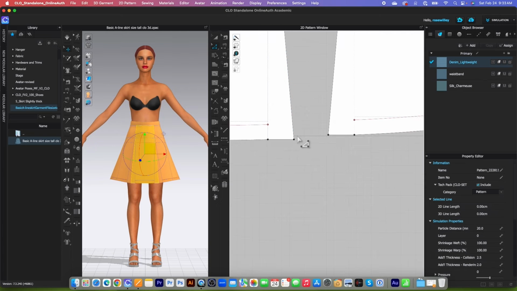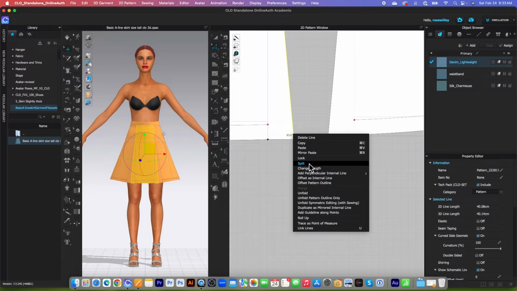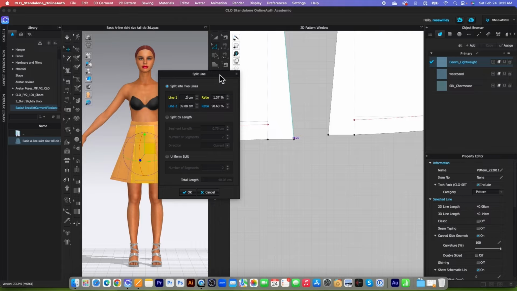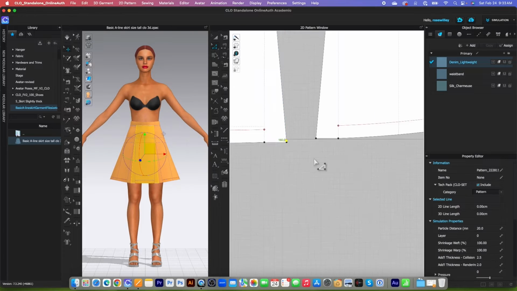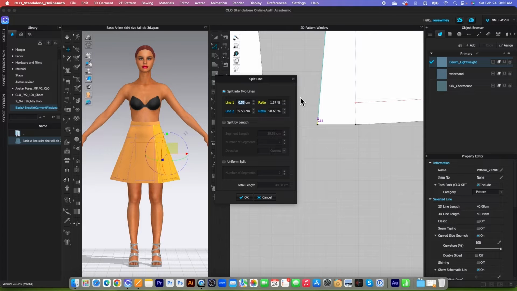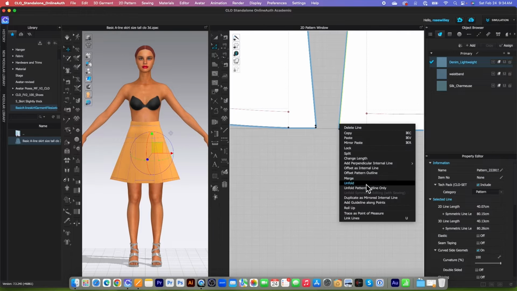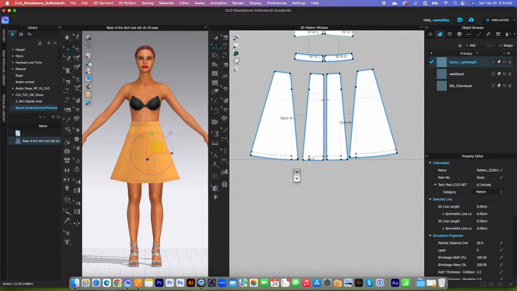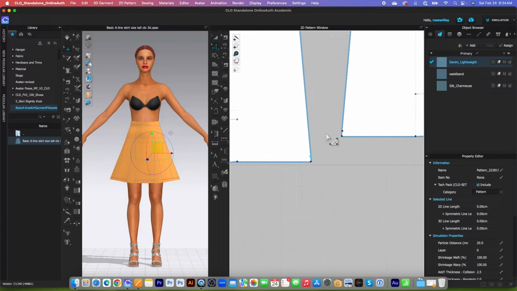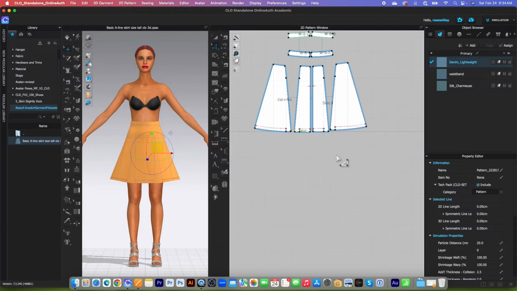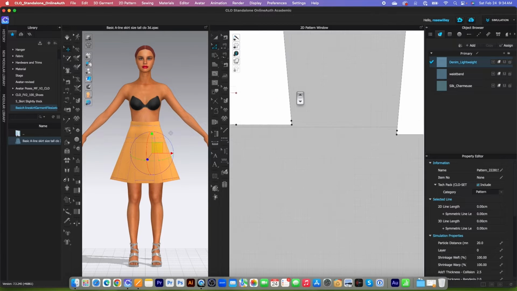And I'm going to repeat this step for all the princess seams, okay? Split 0.25 and then click on OK. And I'm going to speed up the pace here, guys, to save us time. Alright, so right here we only need to do one side and it affects both because the patterns are linked together. Next, I will turn them into curves.